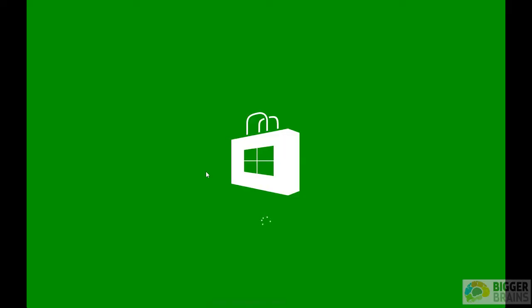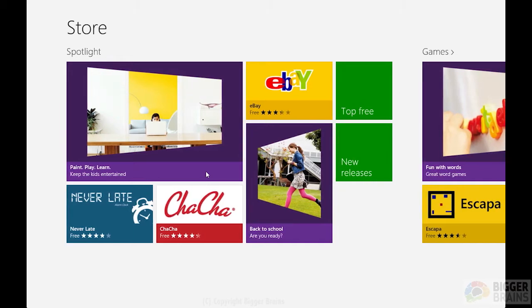Like when I buy an app for my phone. Exactly. It's just like buying from the Apple App Store. Right, or the Google Play Store or the Amazon App Store. It's the same sort of thing. I see. In the store you'll see a lot of different apps. All of these are the Windows 8 style apps.